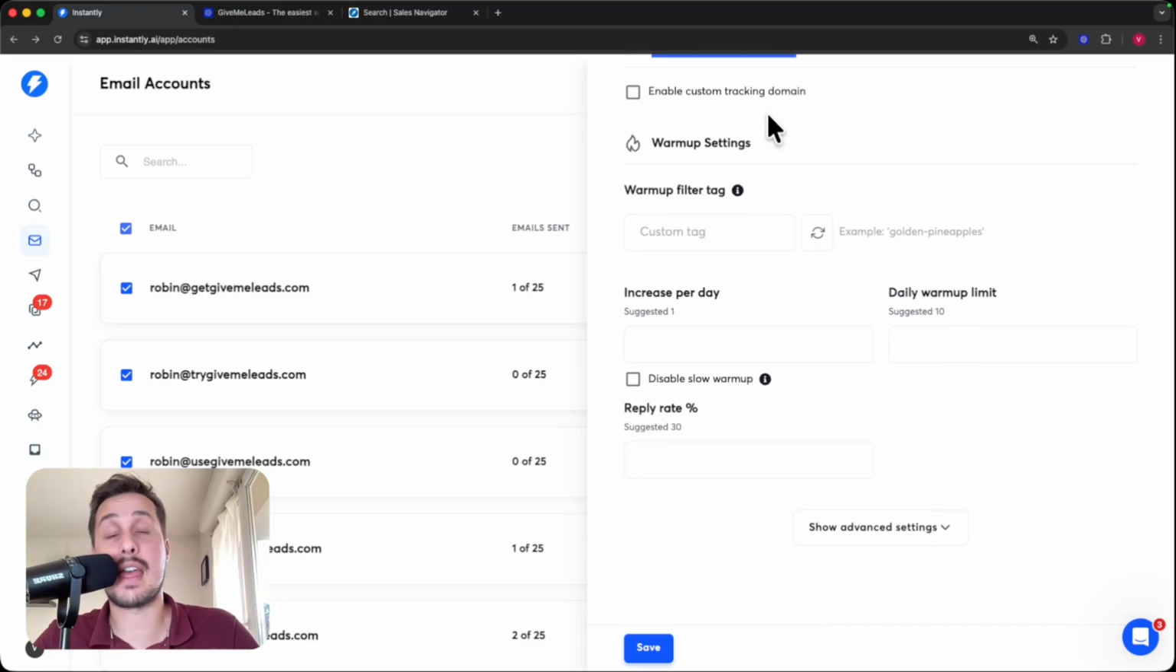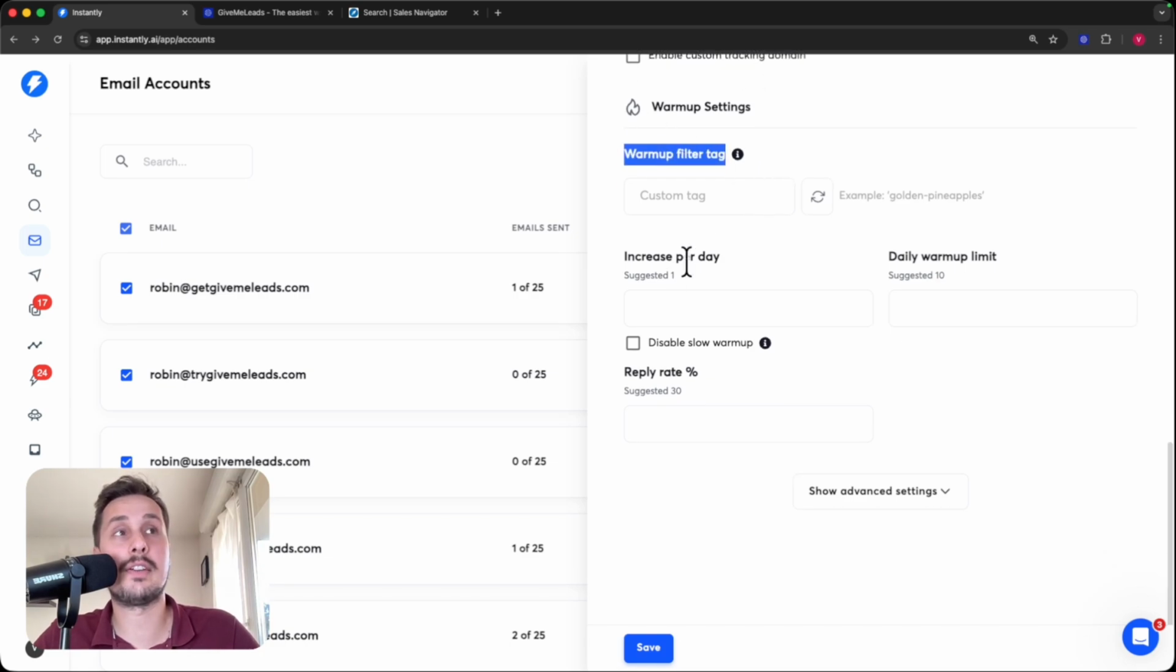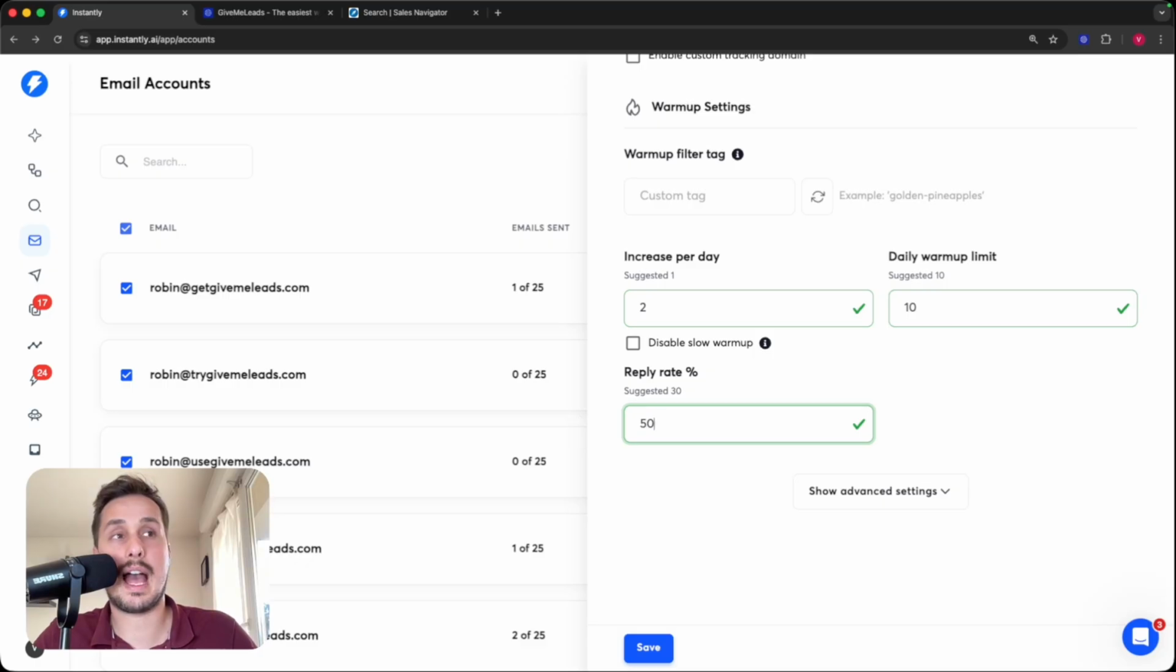And finally, the last settings are for the warm-up. We have warm-up filter tag, we don't care. And here, increase per day, I like to have 2. And daily warm-up limit, 10. And finally, reply rate, they suggest 30, but I like to have 50. And at the end, don't forget to click on save.